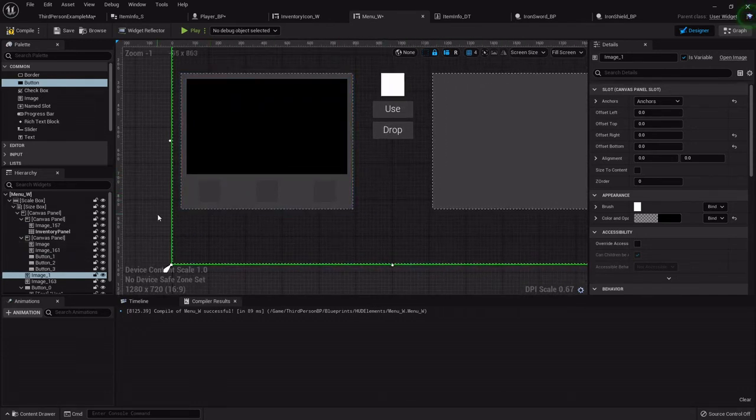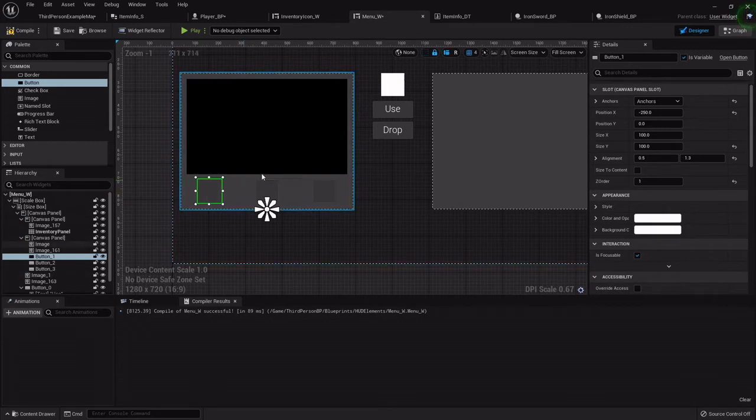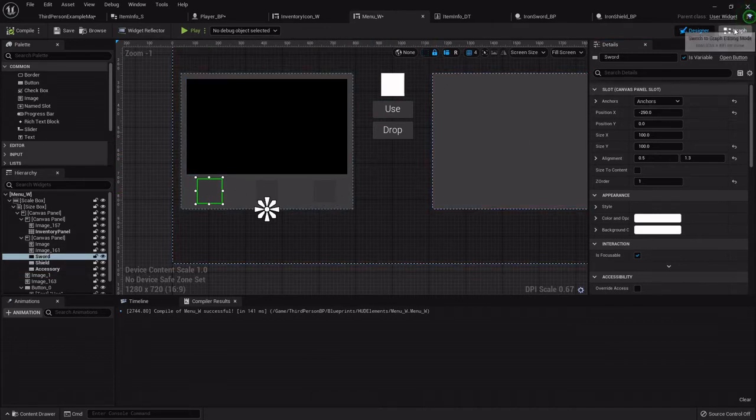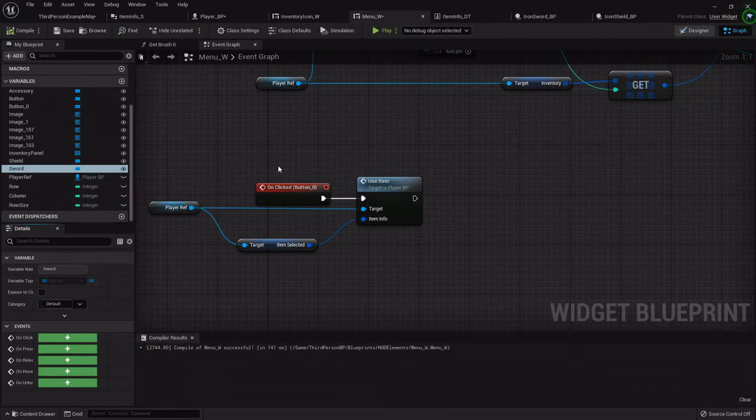So now we need to set up the image. So first I'm going to rename the button. So this is going to be sword. You can highlight it and just rename it in the details panel. This is the shield. And this will be accessory. I spelt it right on the first time. Go me. Alright. So now we need to actually establish the parameters involved.